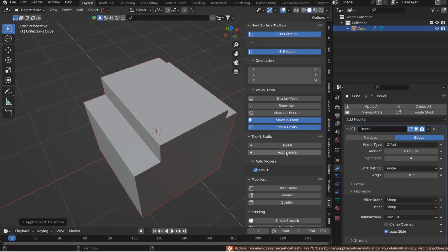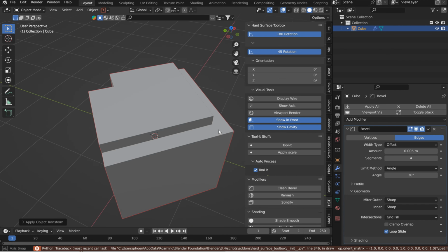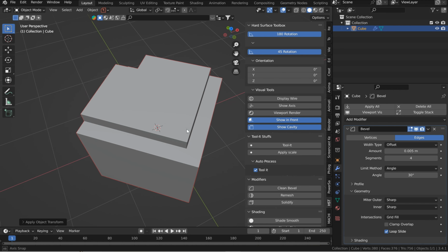And then of course for the tool it function, if you were coming in here and you wanted to hit that little 45-degree angle, apply the scale and tool it, you can make some unique shapes with that and do whatever you want.